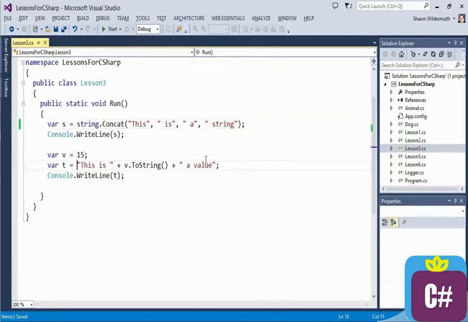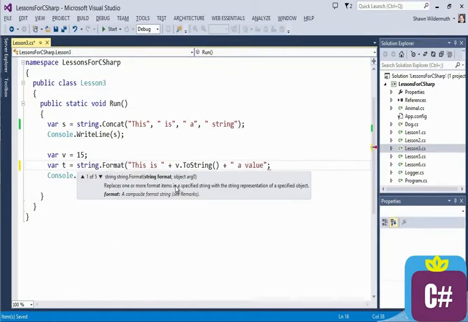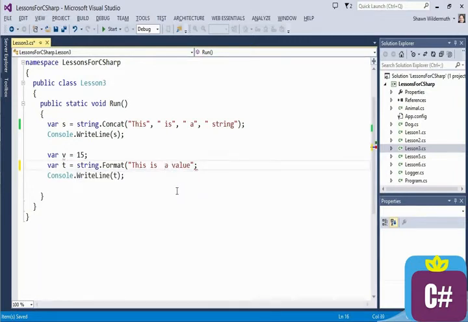For the second string, the problem we have is that we have a value here, and we're calling ToString, and what we really should be doing here is using the Format function on string. What the Format function on string allows us to do is create placeholders. So let's bring this back to, this is a value, and we're going to use curly braces inside the string to tell it which of the parameters after this string are going to be inserted into the string. So in this case, we can just say v.